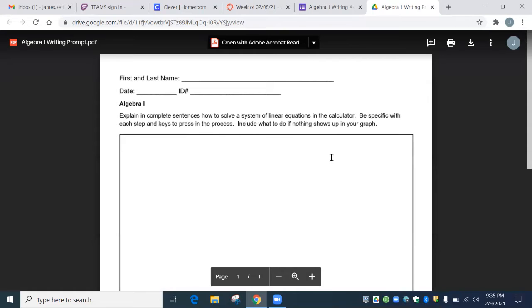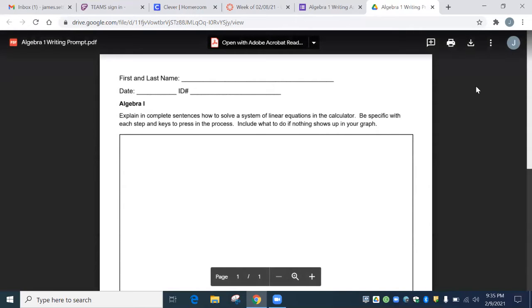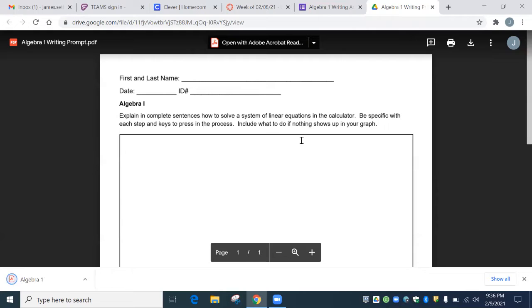And so when you click on this, it's going to open it up like this right here. And the thing is I can't type in this. And so this isn't doing me any good. So what we have to do is we have to download this. Okay. So you clicked on the link and it opened it up, but now we need to download it. So you're going to click on this to download it.